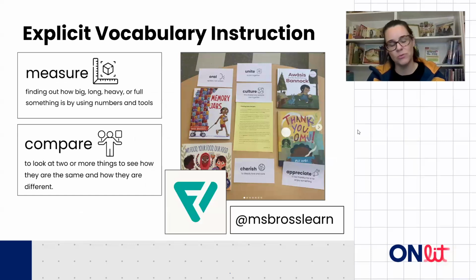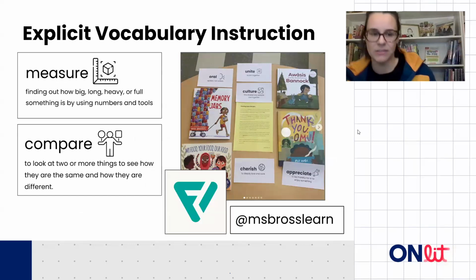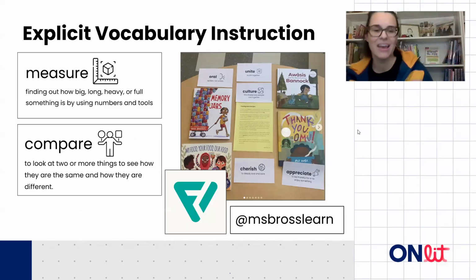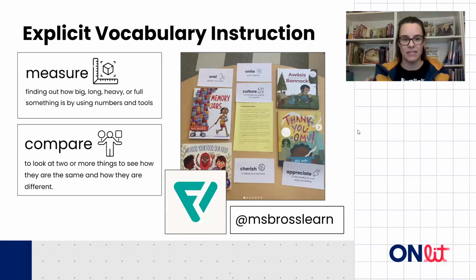I also like to have a visual. Again, I've completely lifted this from Laura Bross, an ONlit team member, with her permission. She creates these lovely little placard flashcardy things. She keeps them outside of her door. She has them on her board. They're all over the room for the kids to remember.